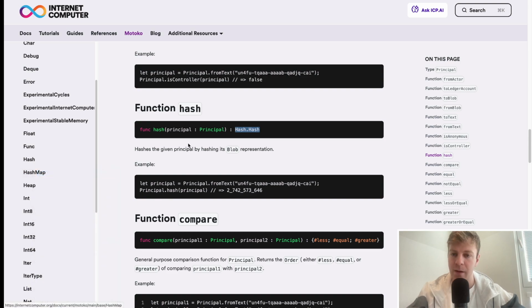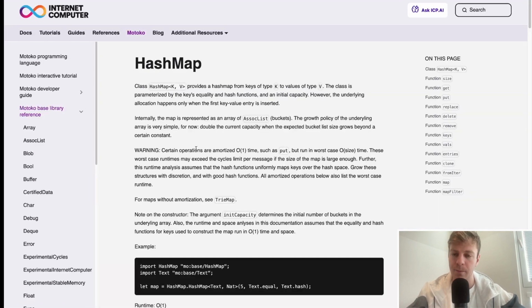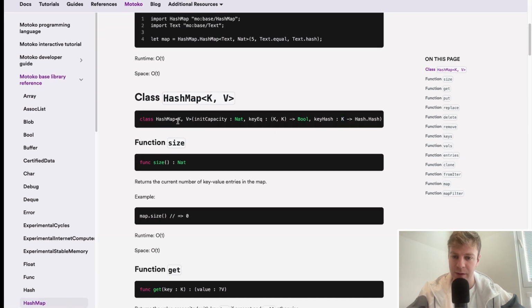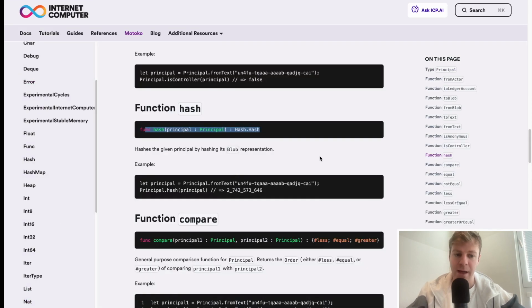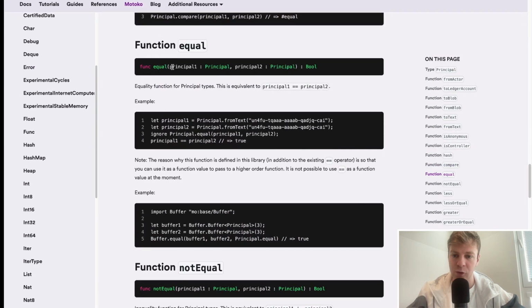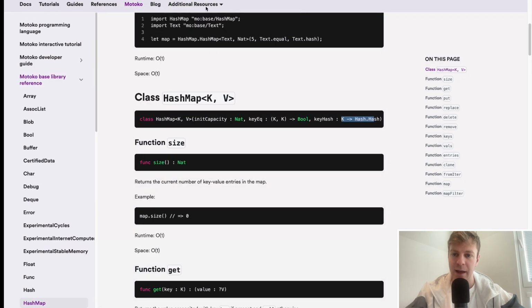If you remember the HashMap module, we need to find a function that takes a key. So in our case, the key is of type Principal and returns a hash. So exactly this function would work. And the second one is Principal.equal. This function takes two principals. So it takes a tuple of principals, principal 1, principal 2, and returns a boolean indicating if principal 1 is equal to principal 2. If you remember, this is exactly what we need. This is the function type that we need. Key equality takes two keys, so two principals, and returns a boolean.